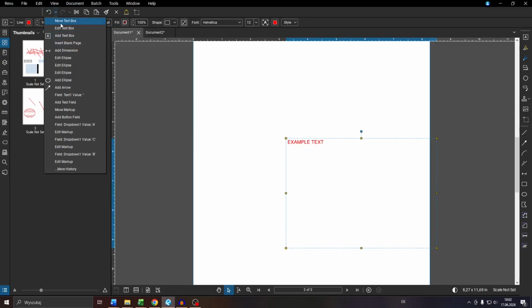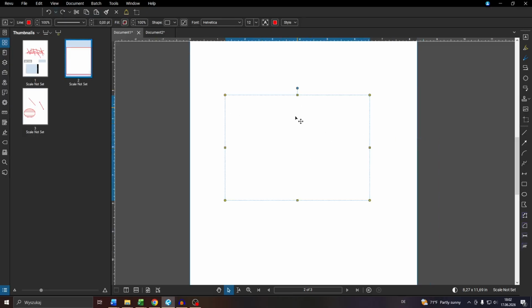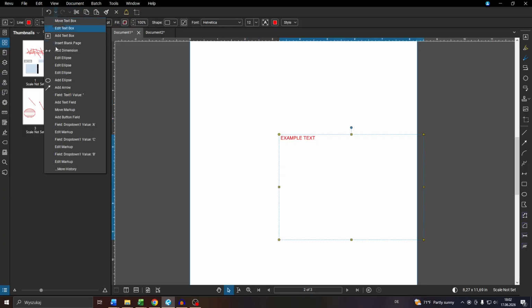So which one was it? For instance, edit text box, for example. As you can see, the edit has been removed. You can redo this, for example, if you'd like to undo the undoing by clicking into this button once or twice, depending on the position of the given edit or change here in the history.